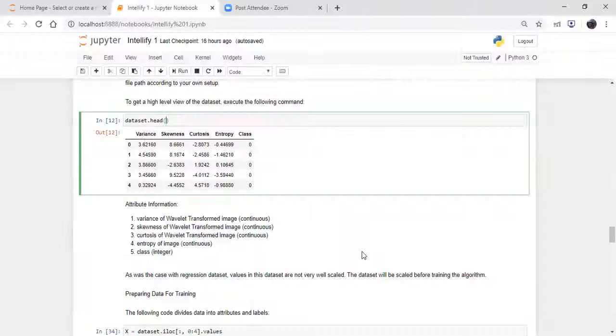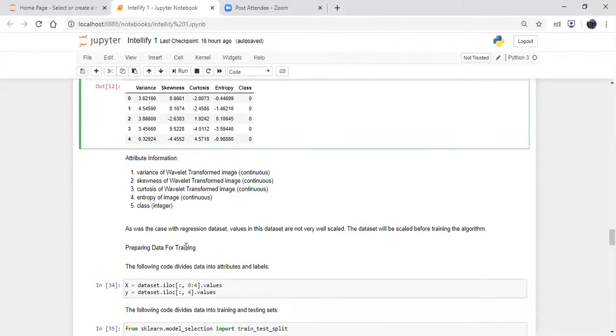As with the case of the regression dataset, values in this dataset are not very well scaled either. As you can see, these values differ vastly from one column to another. The dataset will be scaled before training the algorithm. As we know that scaling the dataset gives better predictions, so we'll scale the input features before we train the random forest algorithm. We prepared the data for training.